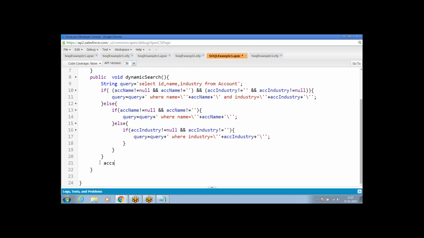Then I was going with this. I'm giving here ACC is equal to database dot query. You can observe I'm using database dot query, forming a different format. Any dynamic SQL query will be implemented using database dot query.